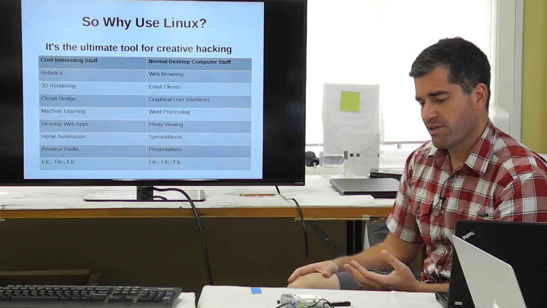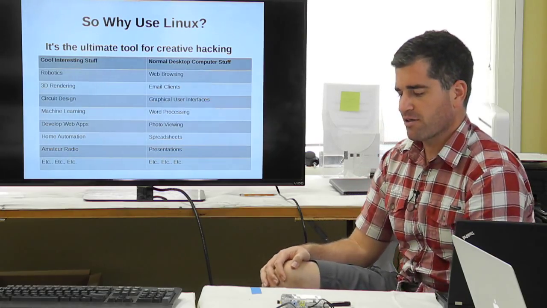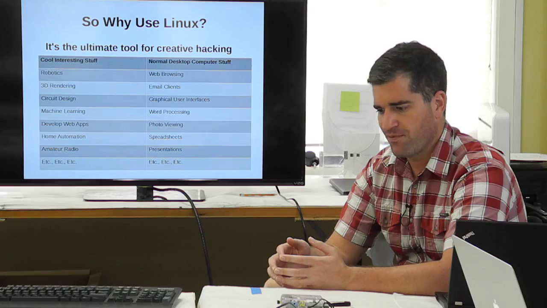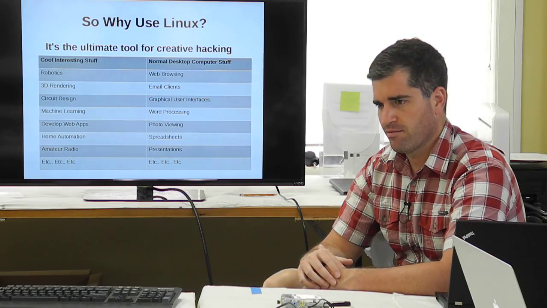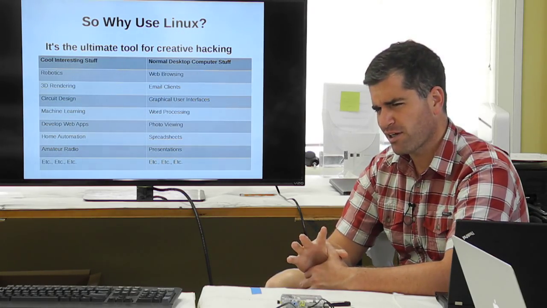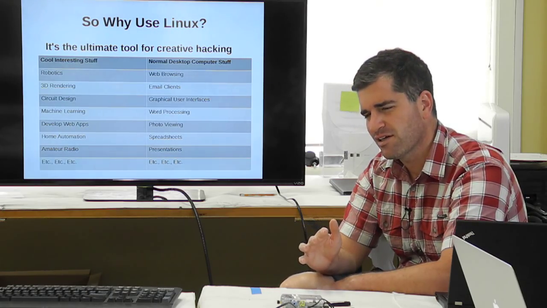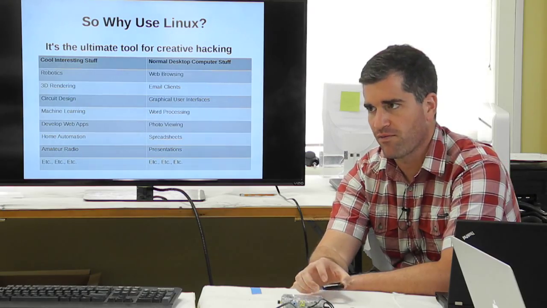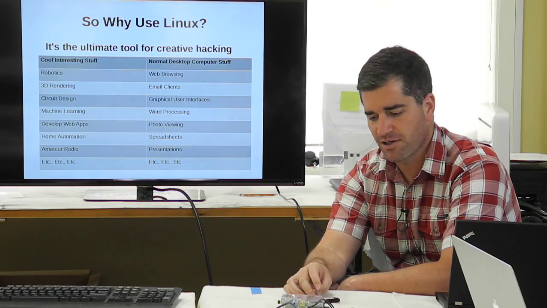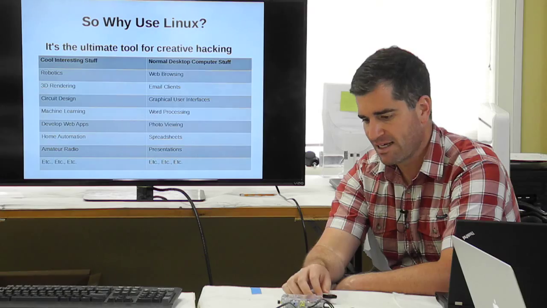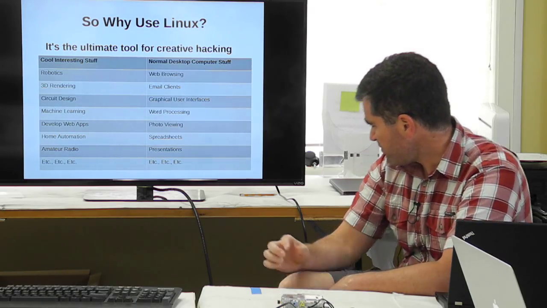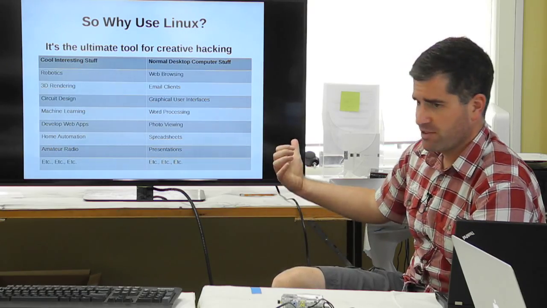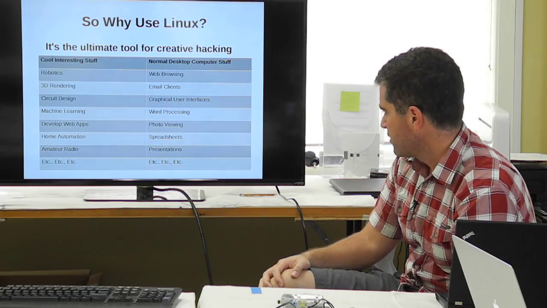GNOME is probably the major open source Linux desktop environment. Very full featured. It looks a little bit like Windows 8, I guess. But yeah, GNOME is probably the default for most people if they're just getting started. And then the other big one is KDE. All the other fun stuff then: photo viewing, spreadsheets, presentations. This is made on Linux, et cetera, et cetera.